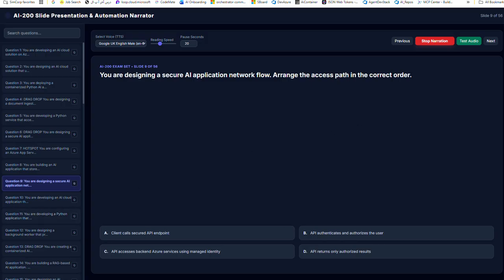You are designing a secure AI application network flow. Arrange the access path in the correct order. Options are: A. Client calls secured API endpoint. B. API authenticates and authorizes the user. C. API accesses backend Azure services using managed identity. D. API returns only authorized results.